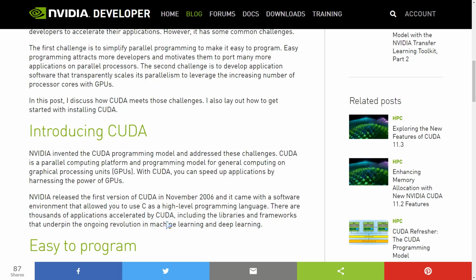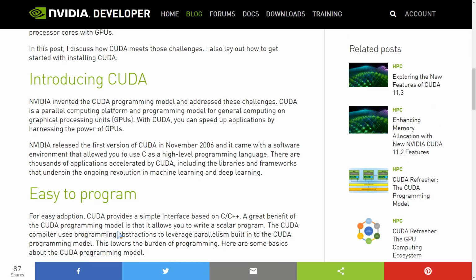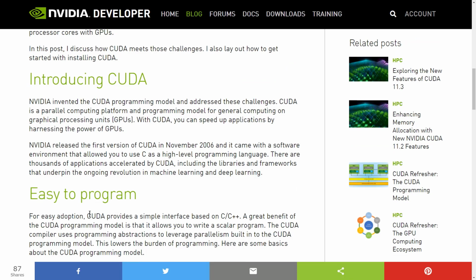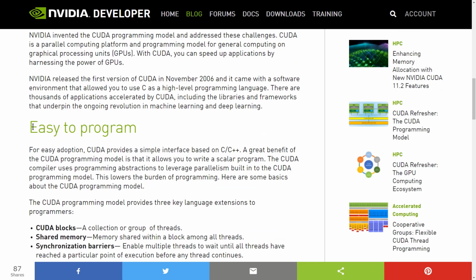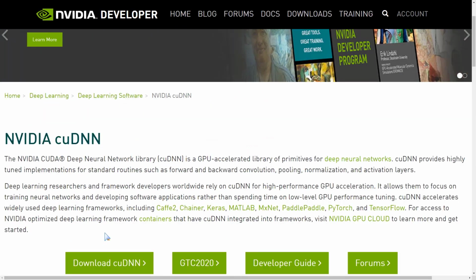There are thousands of applications accelerated by CUDA, including the libraries and frameworks that underpin the ongoing revolution in machine learning and deep learning. And to solve the two major problems, we have that CUDA is easy to program, or we could say easier to program, and it's also easy to scale. Now let's look at the cuDNN.